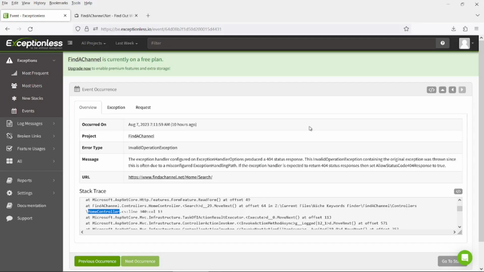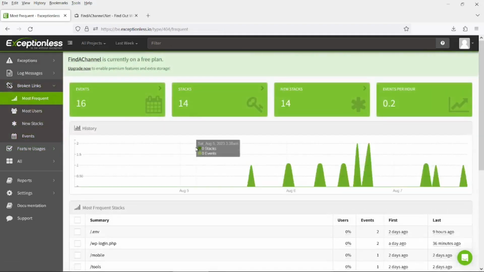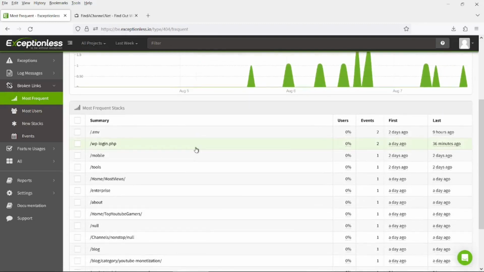At the beginning of the video, I promised you that I would show you a really cool other feature of Exceptionless. Actually, I lied. There are two really cool features of Exceptionless. So the first cool feature I'll briefly show you is that you can have a report here in Exceptionless that shows the broken links in your website. So I'll click on it, go to most frequent, and there's quite a few here.